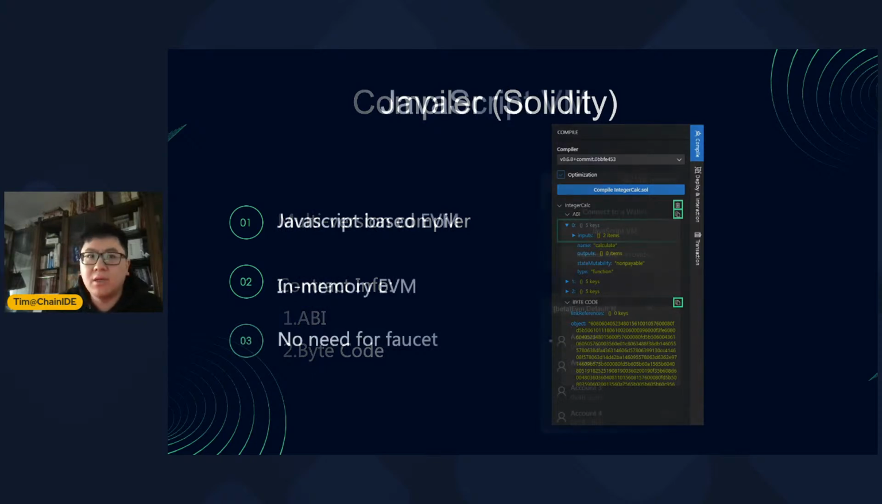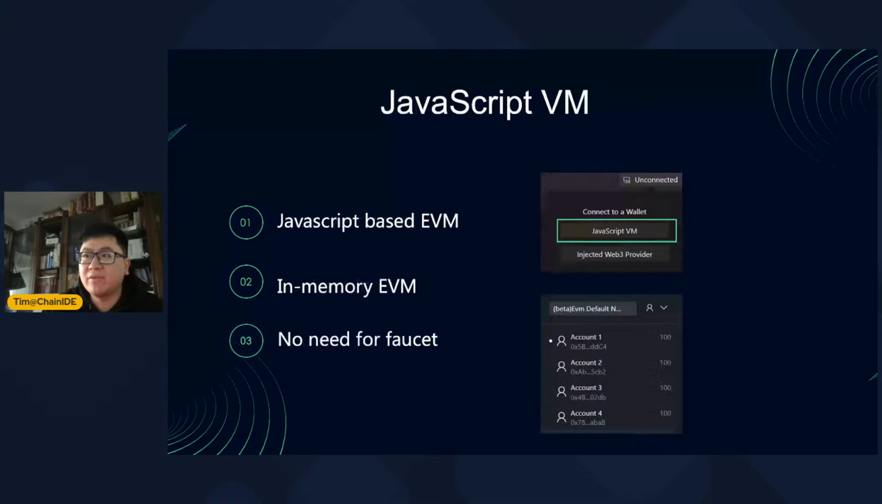JavaScript VM. So as we know, I think Remix also has their own version of JavaScript VM, and we also developed a JavaScript VM based on the EVM interface. So it's an in-memory EVM, and with the JavaScript VM, there's no need for a fork, and it will also avoid the network latency. So for this JavaScript VM, we implemented the EVM interface in JavaScript, and we are planning to release it as open source soon.